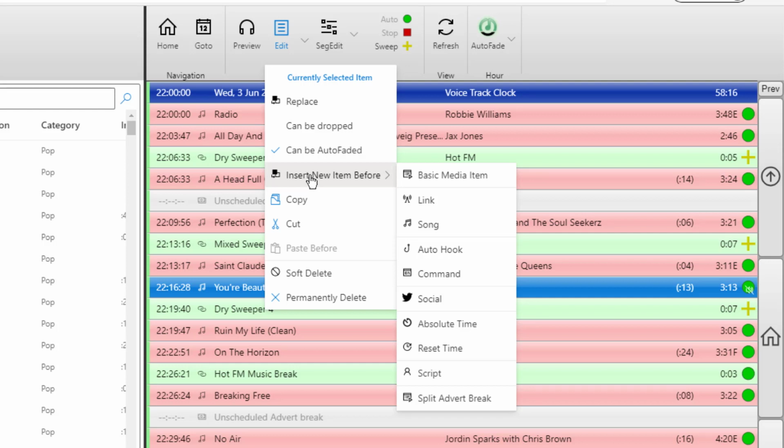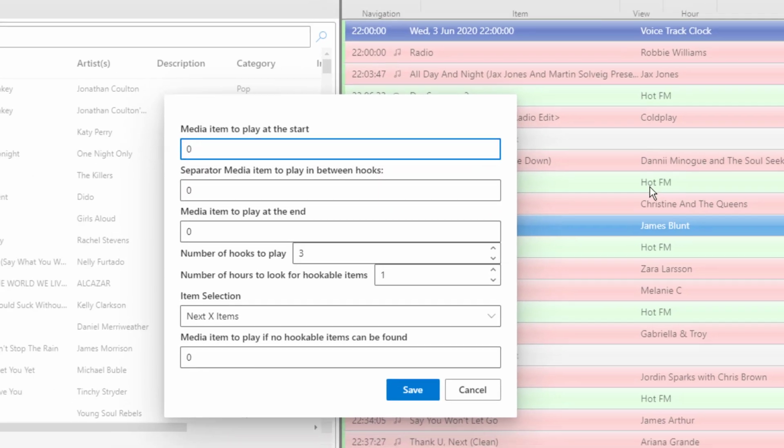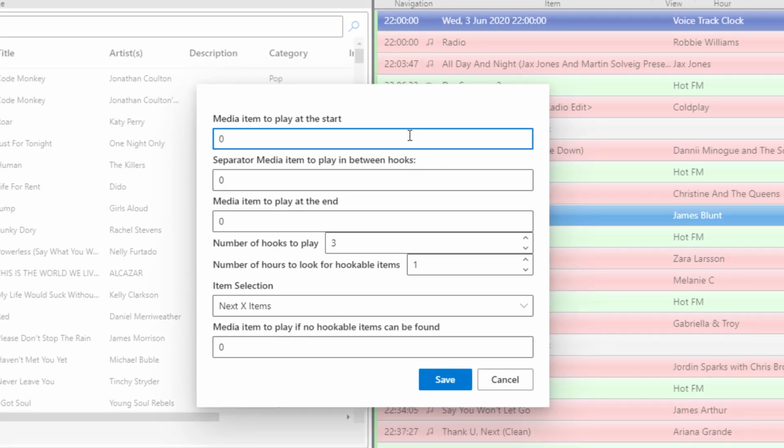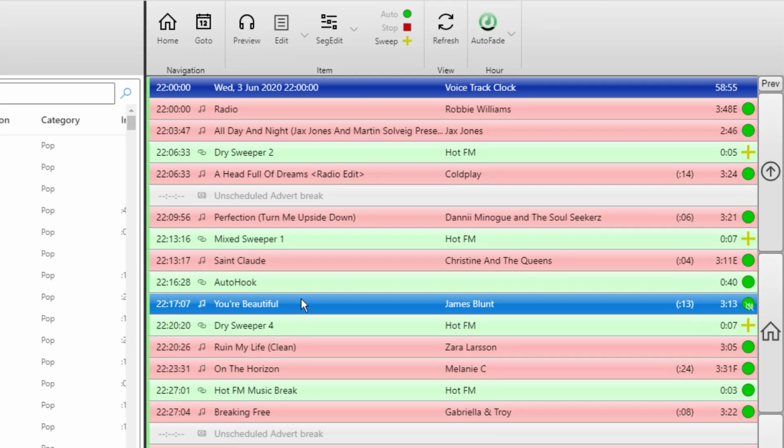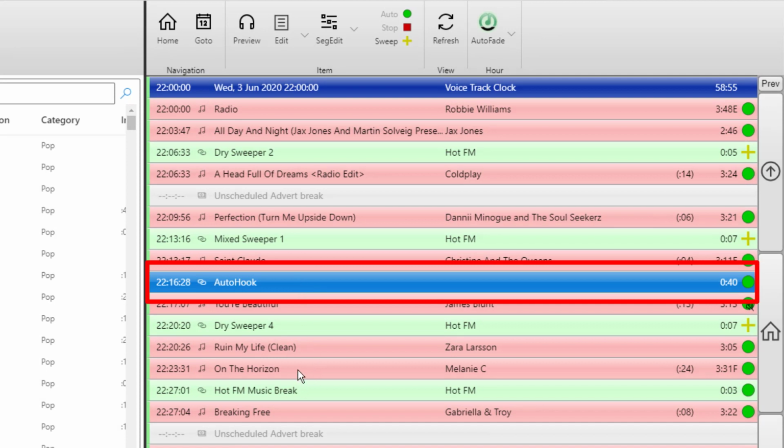So let's say we wanted to put an auto hook in. Select auto hook. You'll then be asked to set the details for the auto hook just as in Myriad Playout, i.e. the item to play at the beginning of the auto hook, any separator item, any item at the end of the hook, the numbers played, etc. As you can see, the auto hook has been put in there.